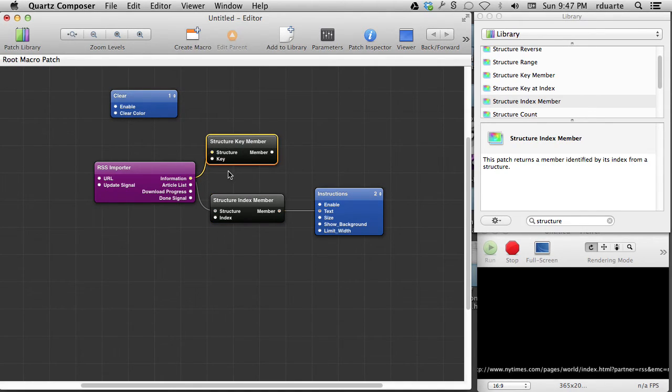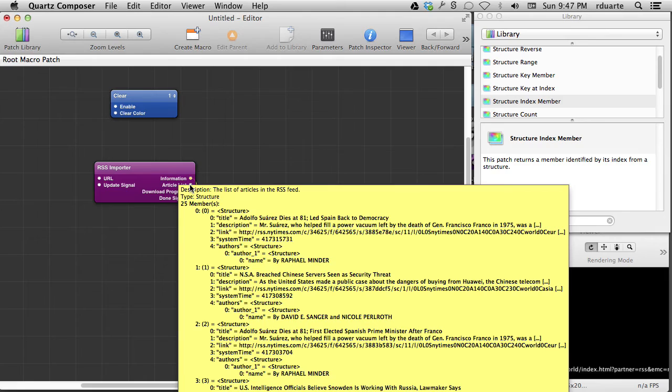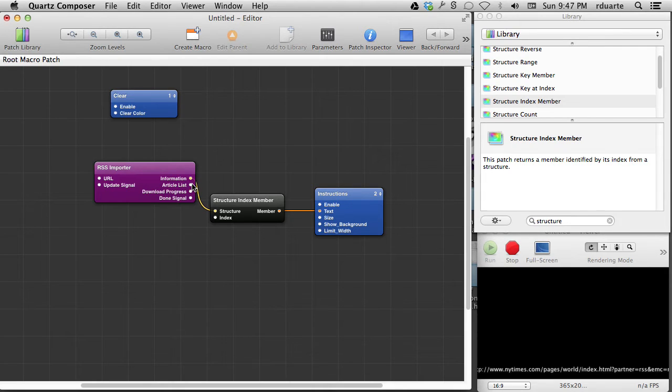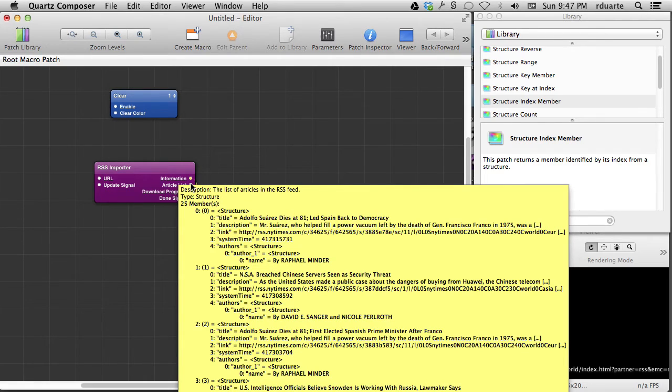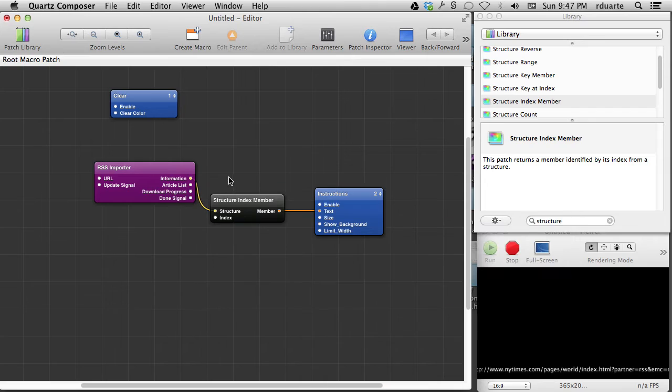And how about this? Let's look a little further. If we look at article list, it's actually a structure of structures. So that sounds complicated, but you can understand what that might mean, because it's an article list. So it says 25 members. There are 25 articles in this list, and each article has its own structure associated with it. So let's say we want to know about story number 1, in this case, NSA breached Chinese servers seen as a security threat. So if I want item number 1 out of there, I could just do the same thing I've done, which is item number 1. Give me item number 1 out of here.